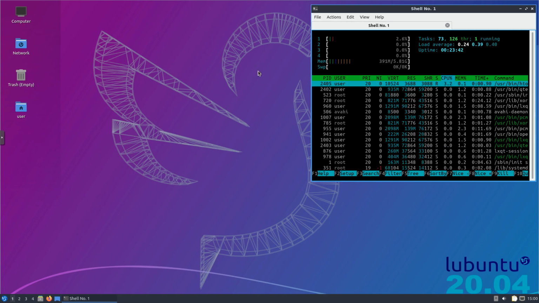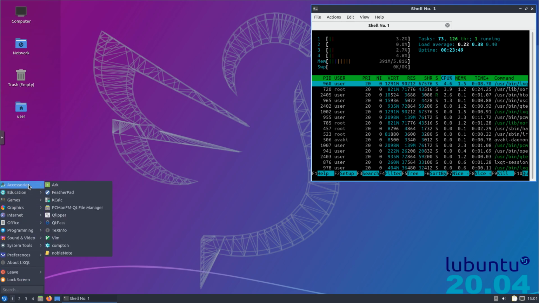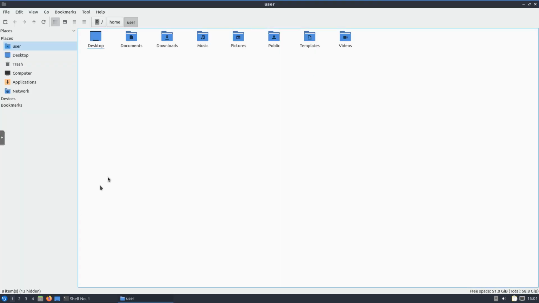So what we'll do is we'll go ahead and just click on the menu here. We'll go through some of the stuff we can see. So in accessories, we've got a few things. Featherpad is the default text file opener. You got your calculator program. You got PCManFM-QT file manager. So we'll go ahead and click on that.